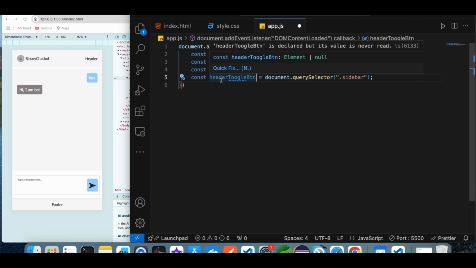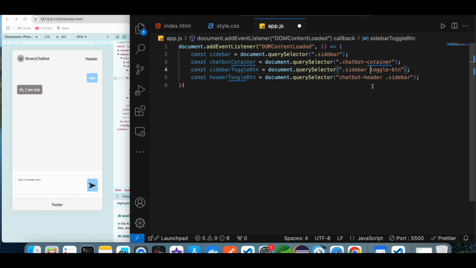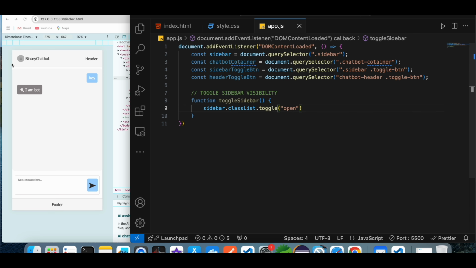So for that, first grab this chatbot and then this button. I forgot to write the dot here, toggle button, this toggle button same, yeah. And next write a function. So here I'll write a comment for that: toggle sidebar visibility. This functionality is working for the sidebar only. So make a function toggleSidebar, and inside this function only add and remove the classes. So for the sidebar, add and toggle the open class.